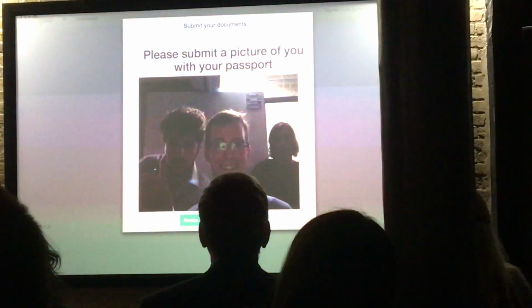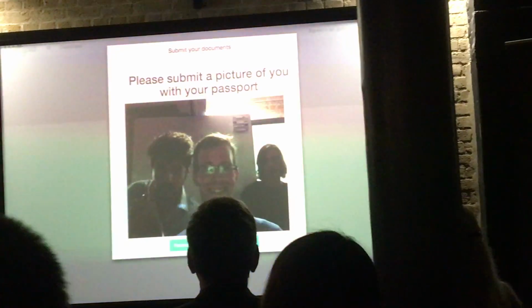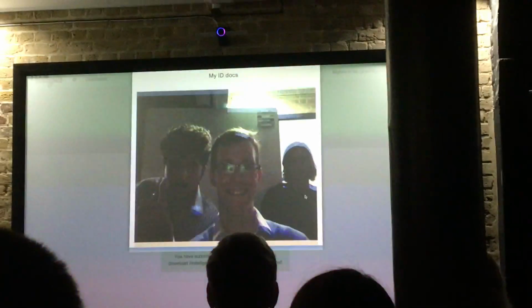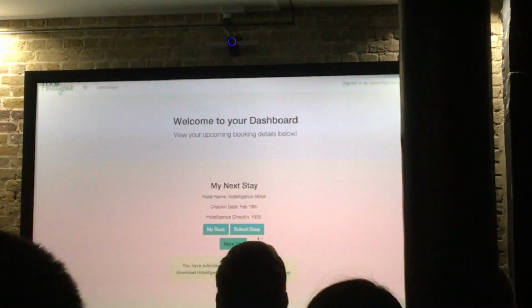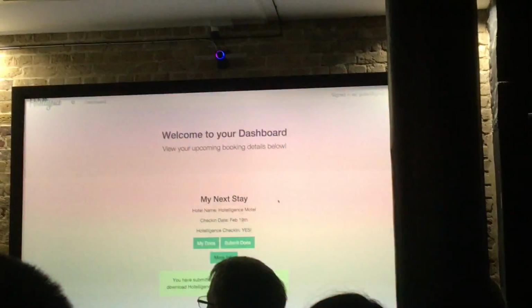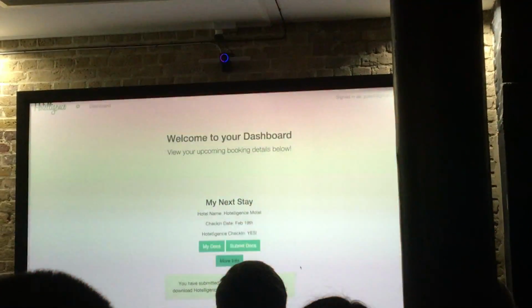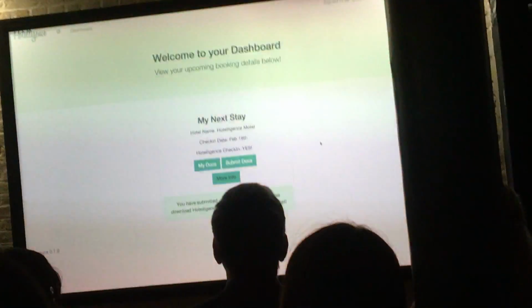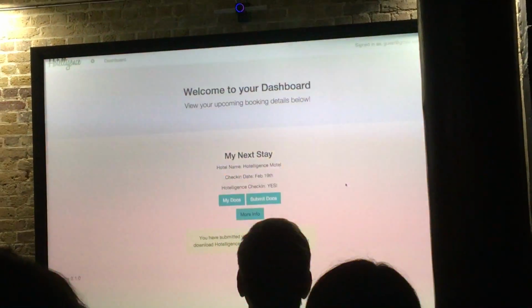All right, that's probably cool. And then, if they're not happy with that, they can retake it, or they can actually view it themselves as well. That's now gone off to the database, so the hotel have it. And as you can see, it's lit up with a green light, which is saying you've submitted your ID for verification. Please download Hotelligence on your phone, and you're all set.